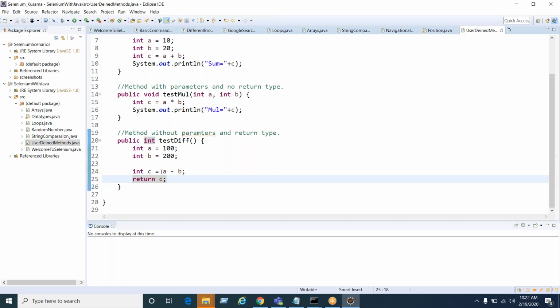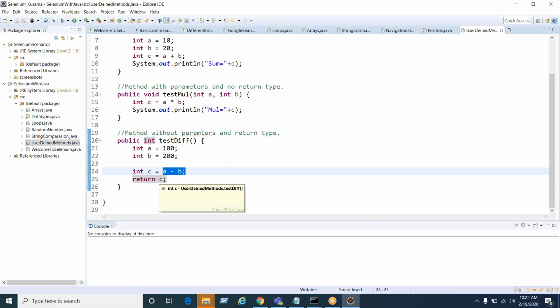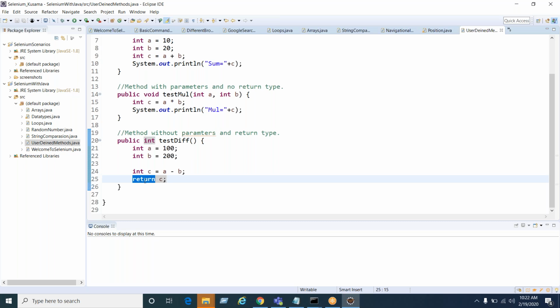Now see, the difference of these two numbers is stored in c, and whatever result you are getting, I am returning it. That's why I am using the return statement. And c is what type? It is integer type, so you should mention the return type is integer. This is a method without parameters and with a return type.